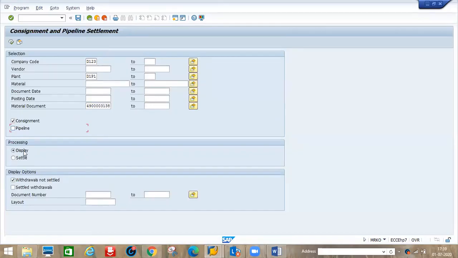display: what is the PO, what is the quantity we transferred from the vendor consignment, and what is the price we are maintaining in the info record. First we need to cross-check. Once document quantity and value everything is correct, then you go for settlement. Once you settle, it will go directly to the finance steps, no save. Just settle, execute, that's it.